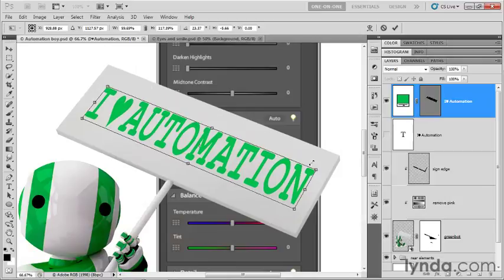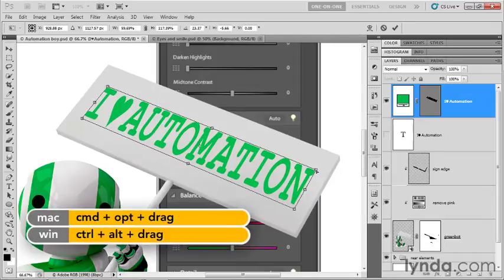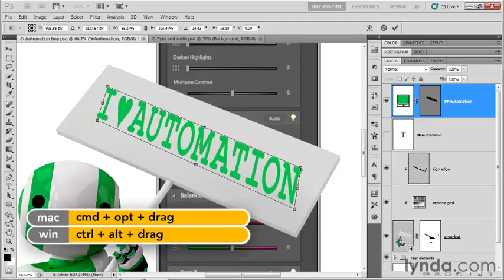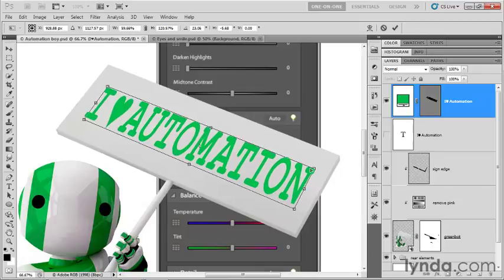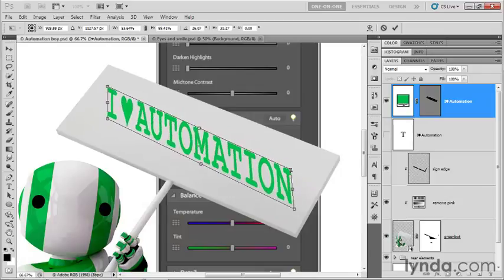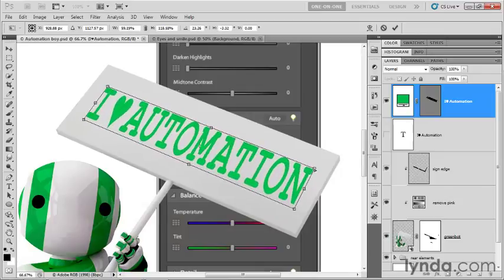All right, a couple of other keyboard tricks that you might want to know about here. If you control alt drag or command option drag a corner handle, you're going to move both that handle and the opposite handle toward each other or away from each other like so, with respect to that transformation origin. I'll go ahead and undo that maneuver.